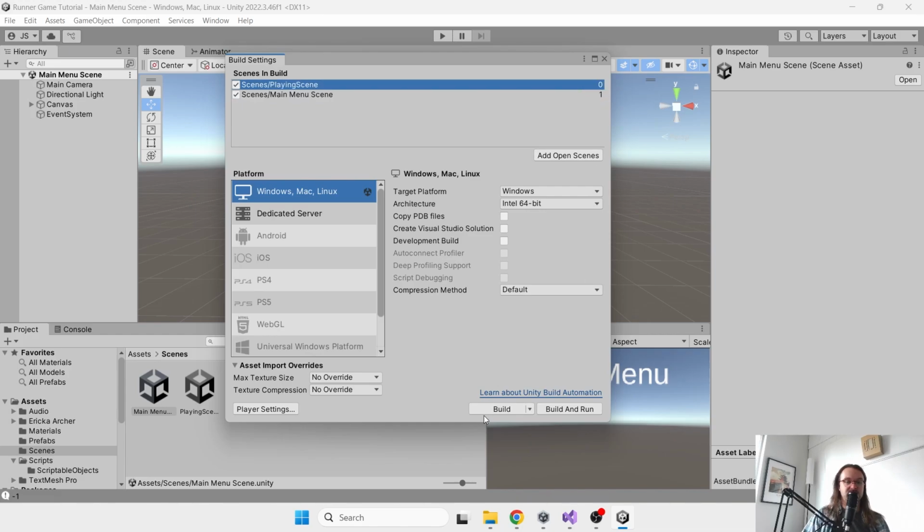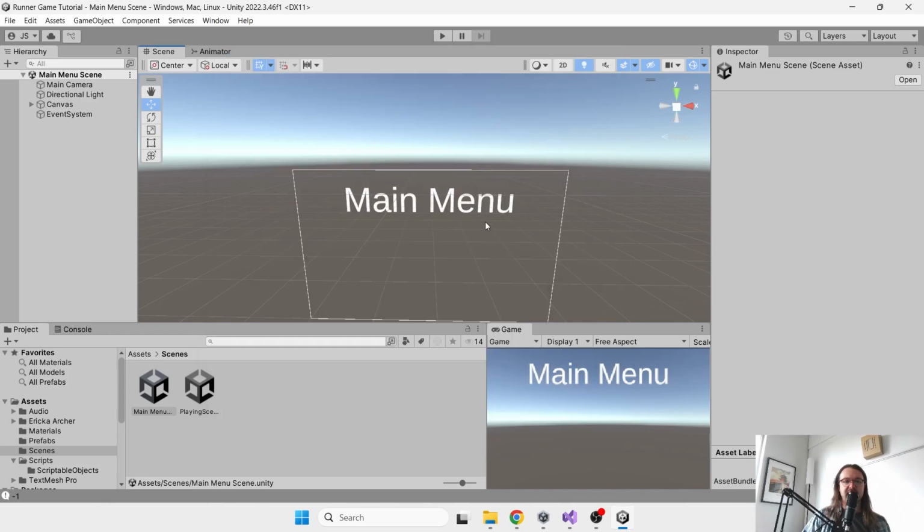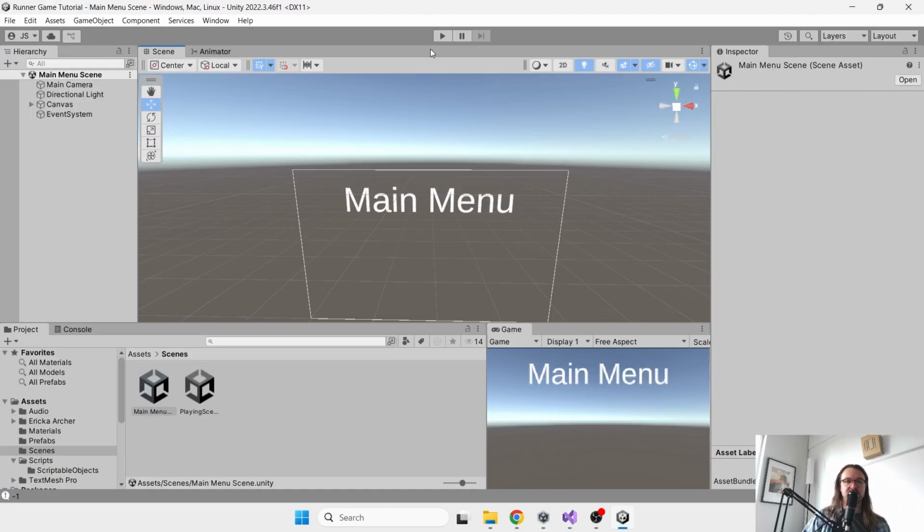When you actually do a build, if you press this build button, it'll take a few minutes to compile your game together and build it. When you run a build, the first scene to open is going to be scene 0 here. Now we have both of these scenes in our build, so even just in the editor while we're running, we should be able to load scene 1. So let's make sure that works.